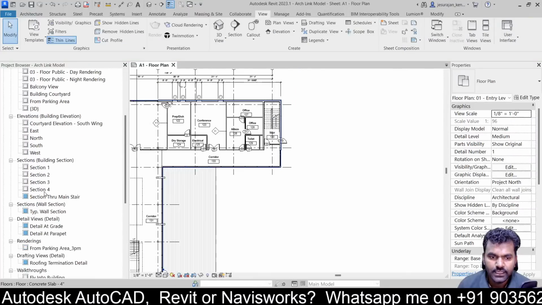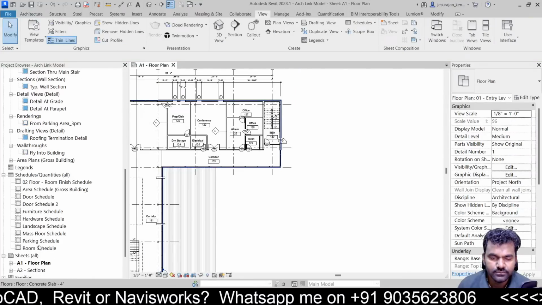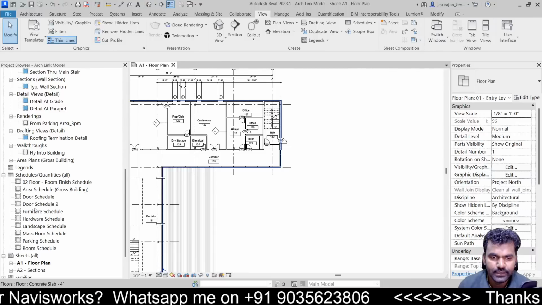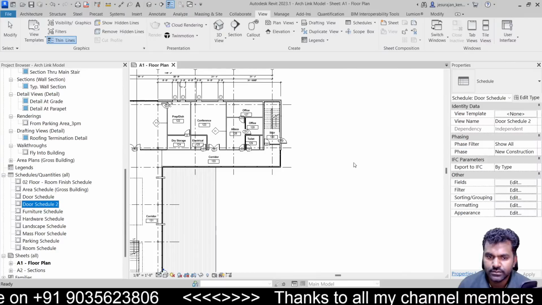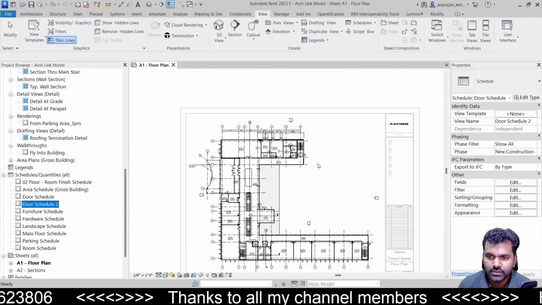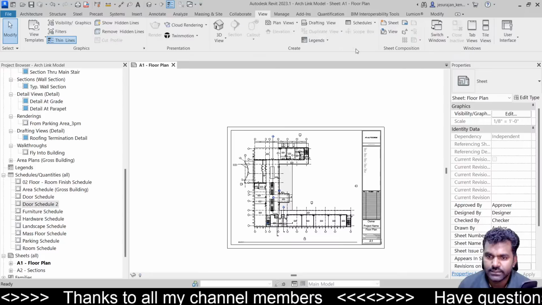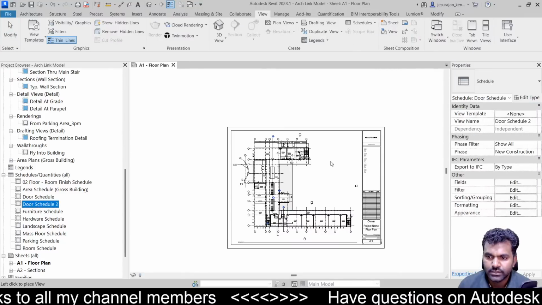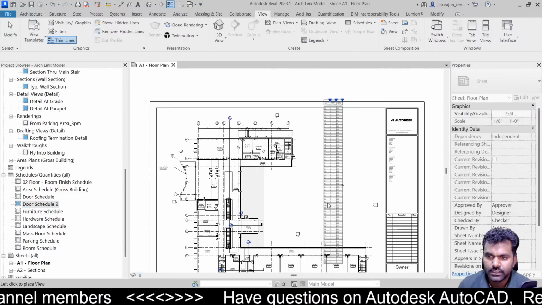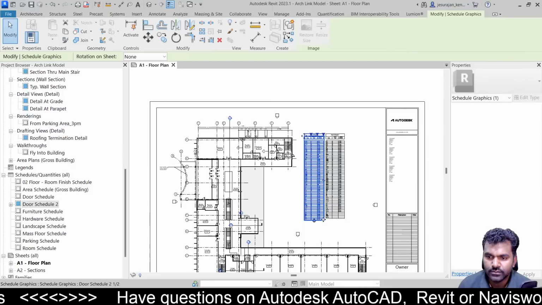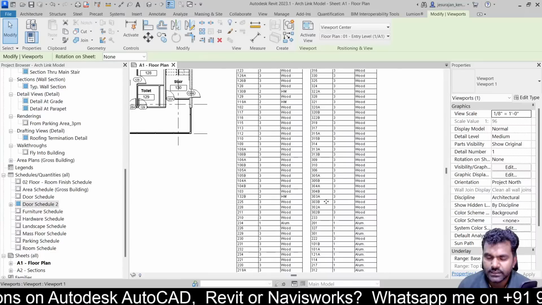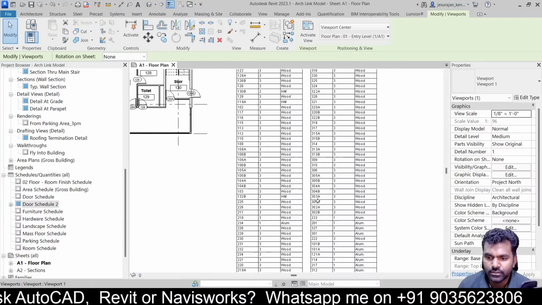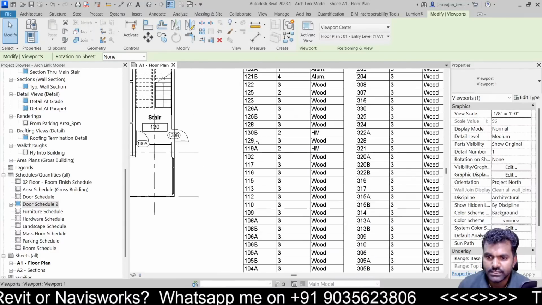Okay, so this is the schedule. If I drag that schedule, let's see, the door schedule. So we have the door schedule. Right click, deactivate view. I have the door schedule now. Let's break it. And here now I can read more information about the door.